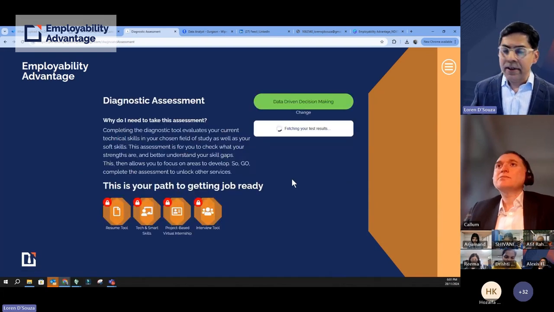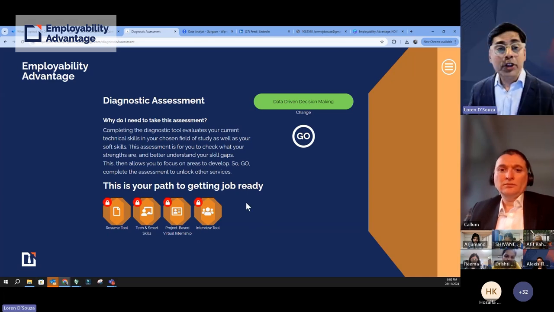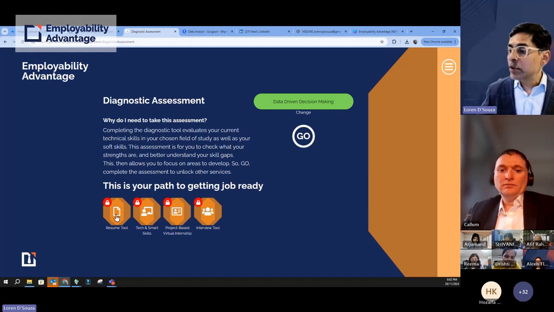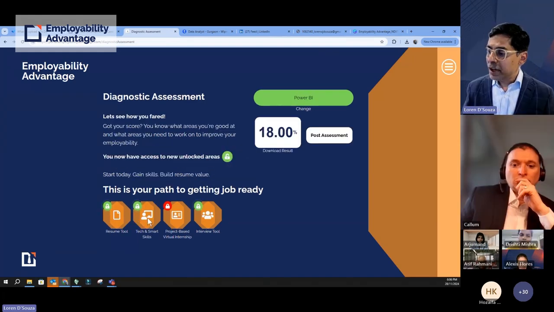You can pick any area and you take a small assessment of your skills, and then you get access to all of these tools that you can use. That is a AI-driven resume tool, you get tech and smart skills, and then you get the interview tool as well.